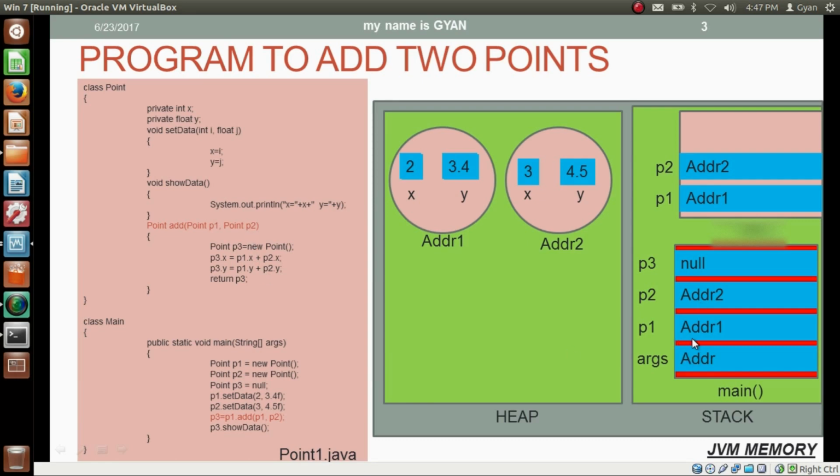So the addr1 has been copied into the p1 of the method add and addr2 has been copied into the p2 of the method add. In the body of the method add, we need to create a new object of type Point. The reference variable of type Point gets created in the method add, which stores the address of this object.